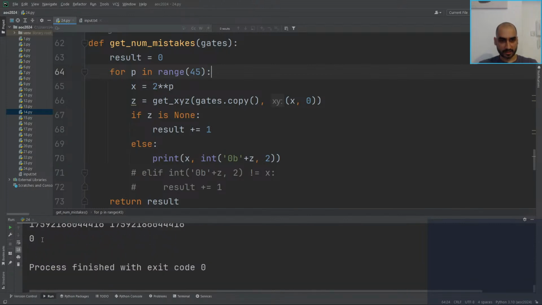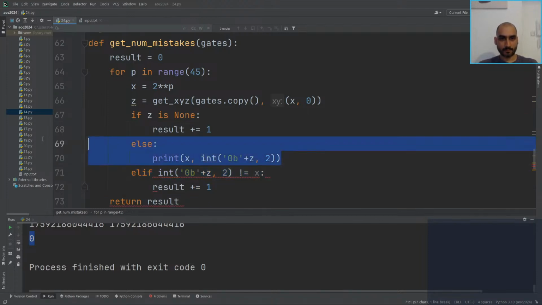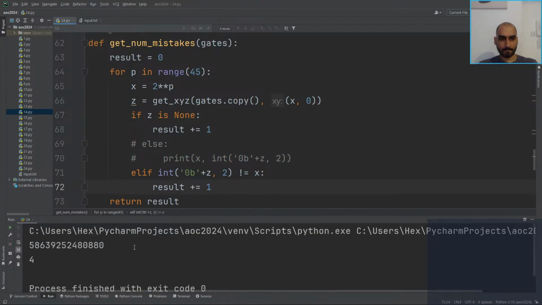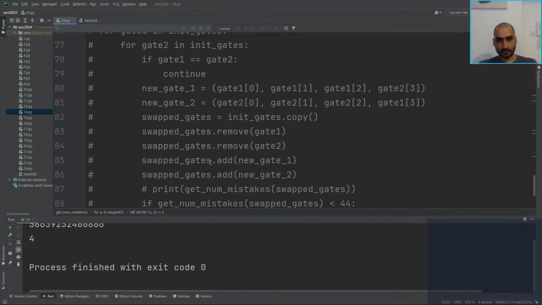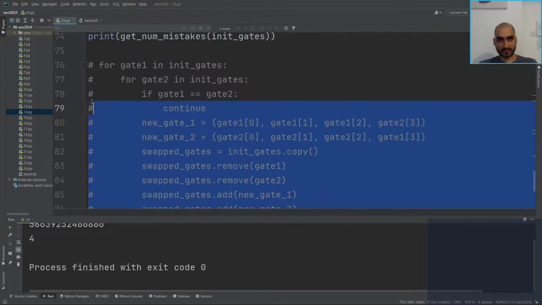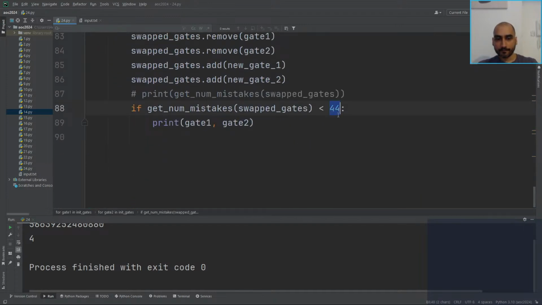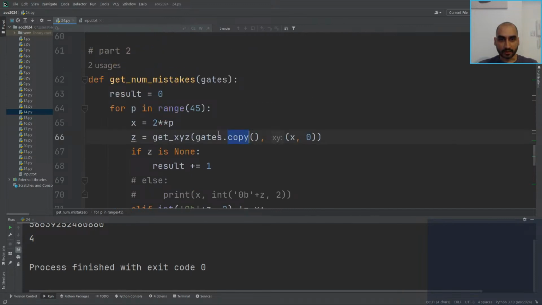So it's correct. There's no mistakes there. No, because I'm not adding them. Four mistakes. That's what I had originally. Okay, now we do this thing again and see if we can do better than 4. Make sure we... Yeah, we are making the copy here. Okay, go.